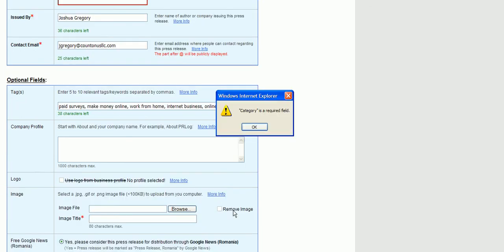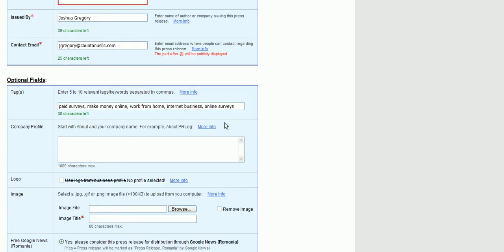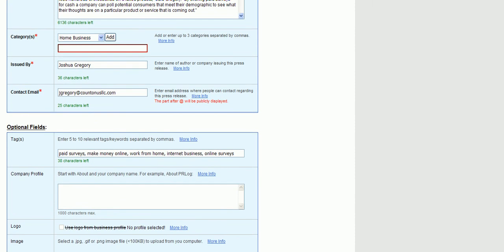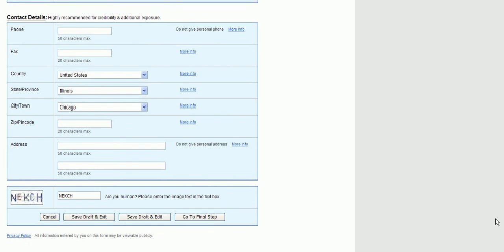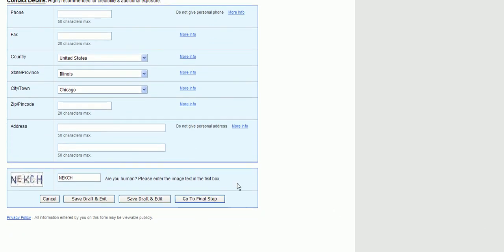Then I'm going to just click here and go to final step. So now it says categories required field. Looks like I missed something. Oh, okay, so home business. Okay, so I entered the categories incorrectly. So there's the category. So I input that category and just click on go to final step.